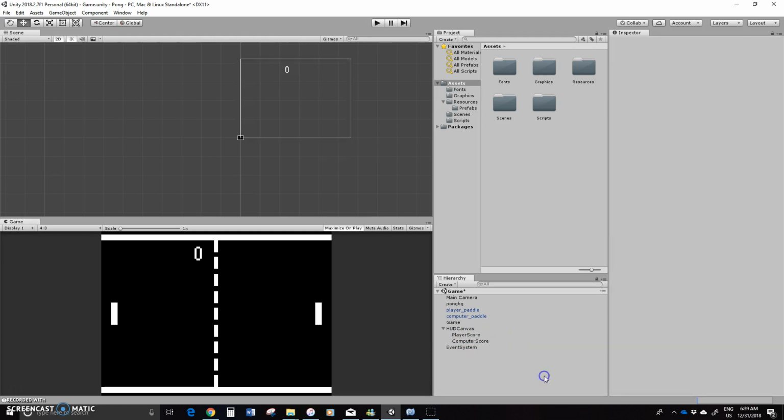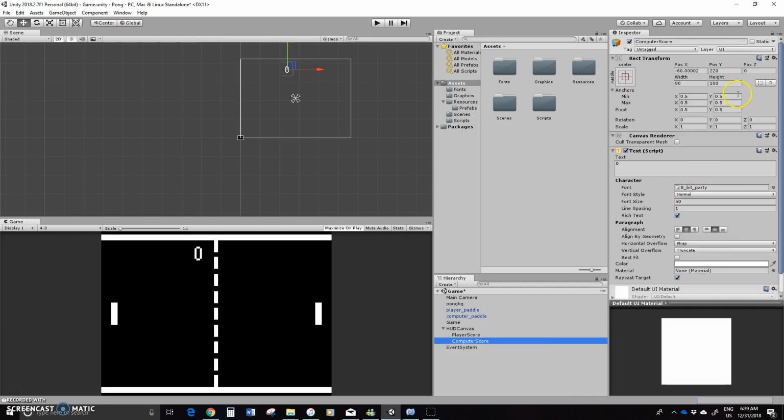And we'll simply shift it over to the right. So at the moment it's the same spot. It should be able to go just to +60 there. That looks pretty good.